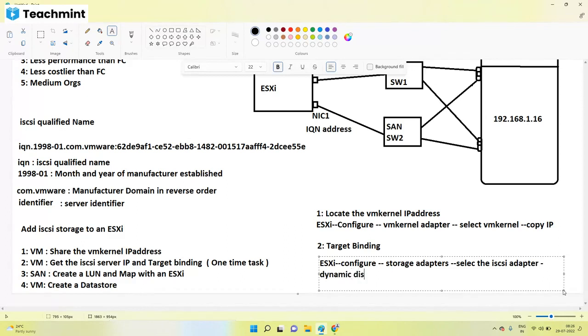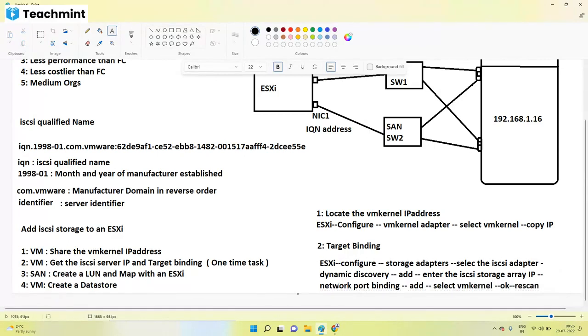dynamic discovery, add, enter the iSCSI storage array IP here, network port binding, add, select VM kernel, and click on OK. Rescan also I'm completing within the same step. With this step, target binding will be completed.